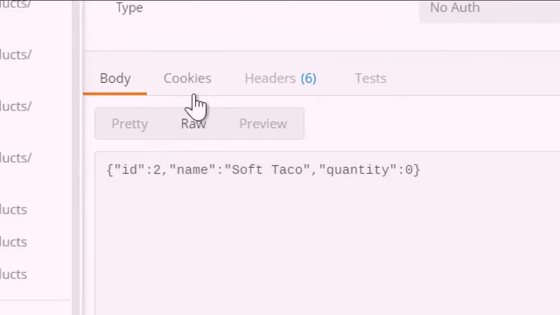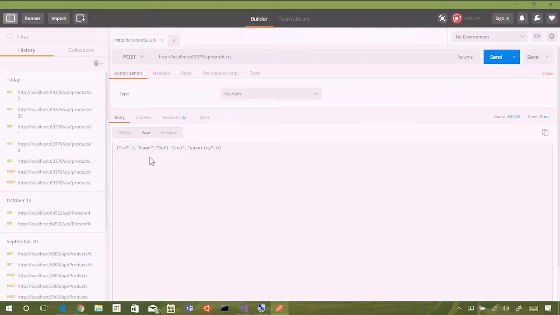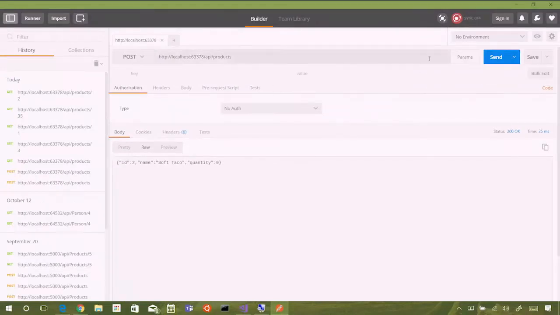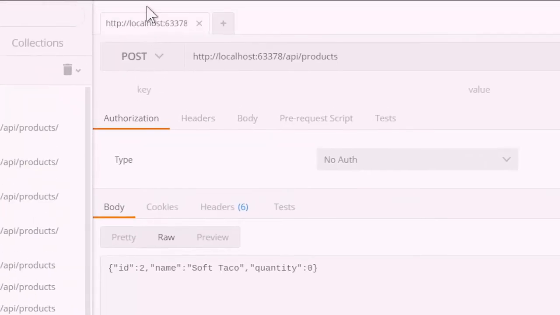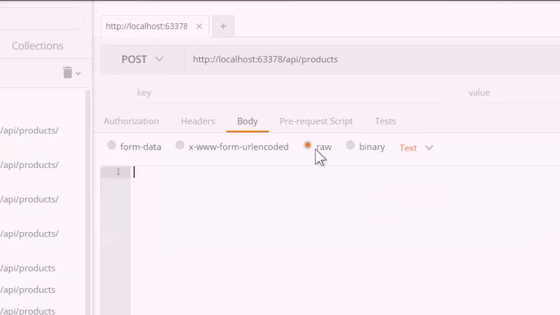And we're going to go into the body and type that in ourselves, okay? So we have to ask what do you want? Is it form data? Is it raw? We're going to do raw text. So we're posting some JSON.